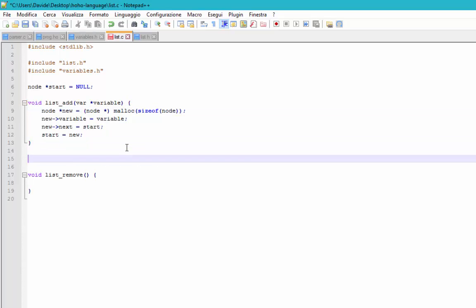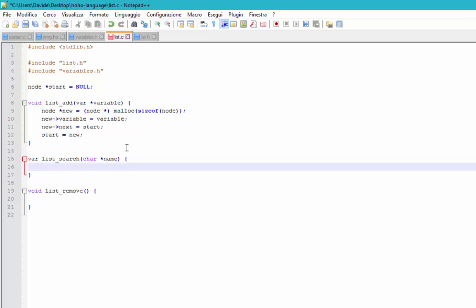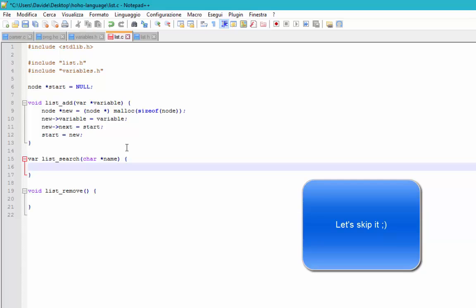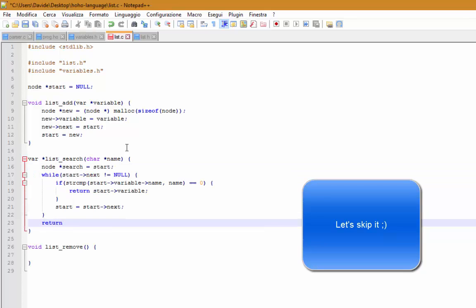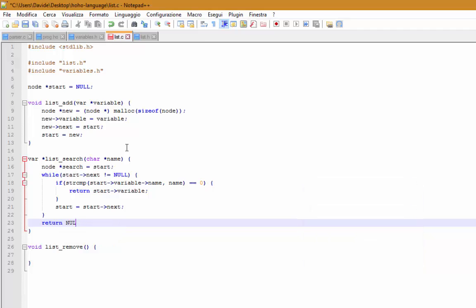We also need another function to search in the list for our needed variable. So we can search if it's already there, or if we have to create another one from zero. It's done.